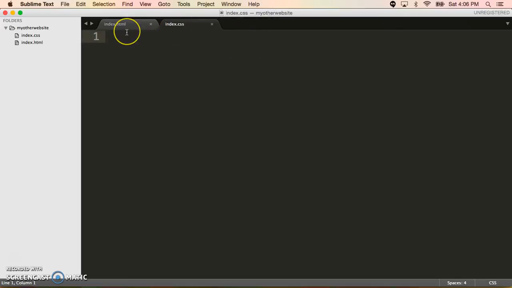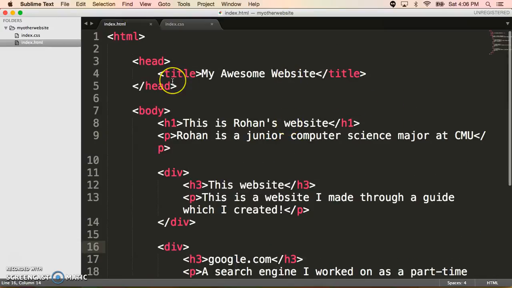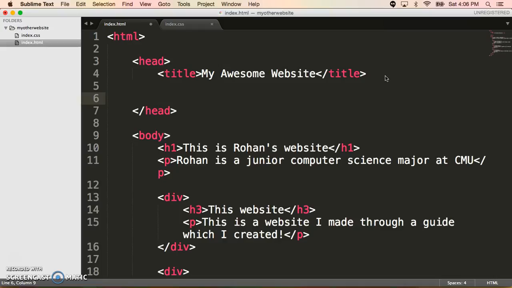Okay, cool. Now, before we actually apply any styles, we have to import our CSS into the HTML. Now, the way that you import CSS is by, as I mentioned earlier in one of the last videos, putting it inside of the head. Now you do this using a specific type of importing tag.